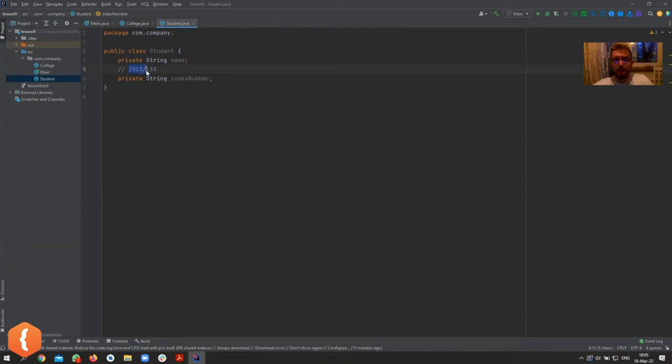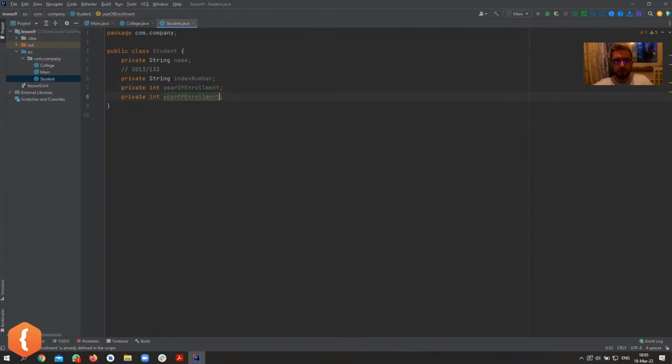I cannot compare like a year. I kind of can, because they are all in the same format. So I can split this via the split method of the string, and I can work with the year and with the number, or I can save it as two different things, like private int year of enrollment, and like private int number, like index number, index num or something. Those are the two ways that I can save this piece of data.